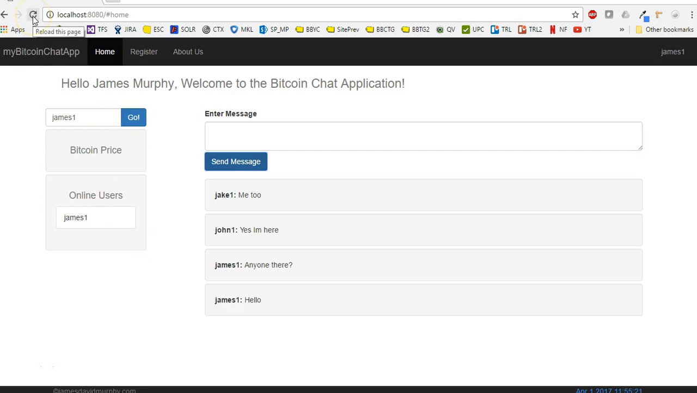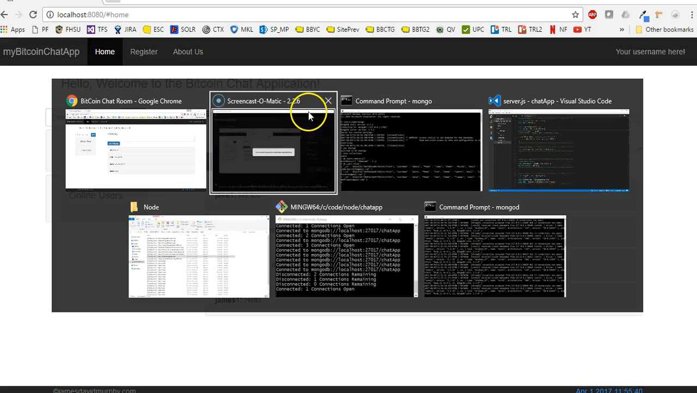If I refresh it, it disconnects in the same way as closing the browser does, that logs off James, and this is the page that I'm left with. So that's the way the application works. So now let's take a look at the server and how all this is created.